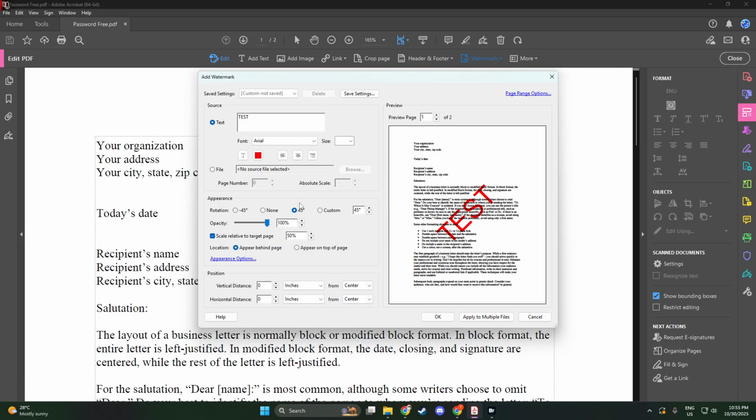The positioning also leads us to another optional feature, the page range. If you don't need the watermark on every page, this is where you can define which pages it should appear on. Whether it's all pages, a particular range, or even just odd or even pages, this feature gives you complete control over where your watermark is applied.